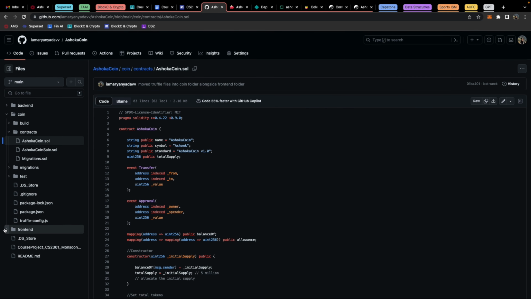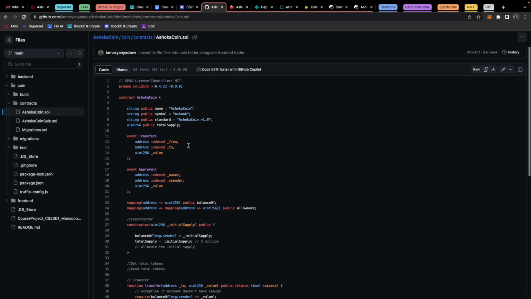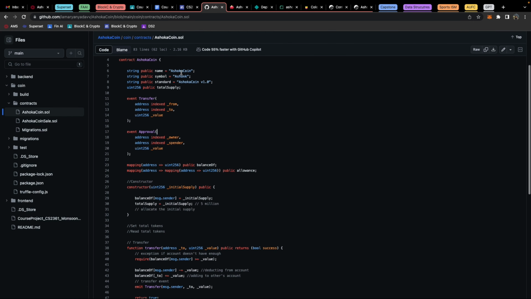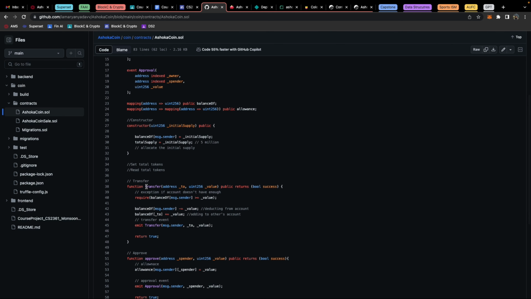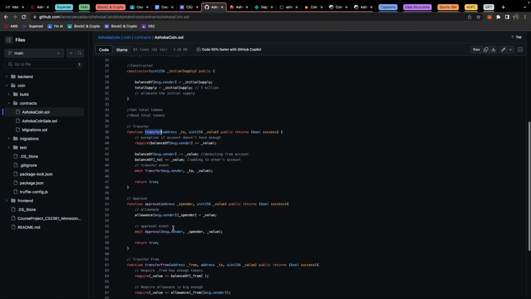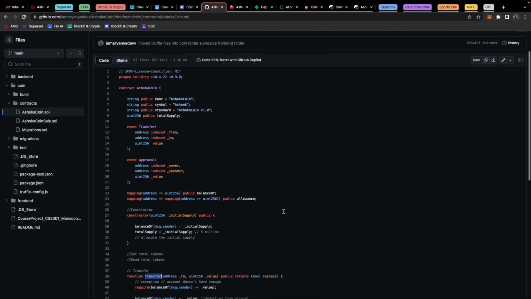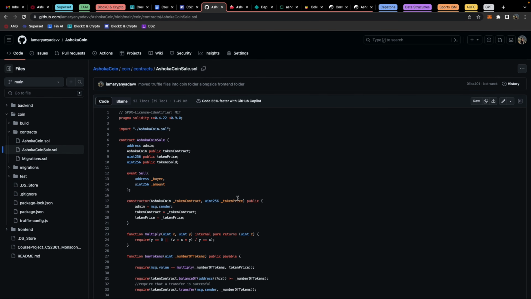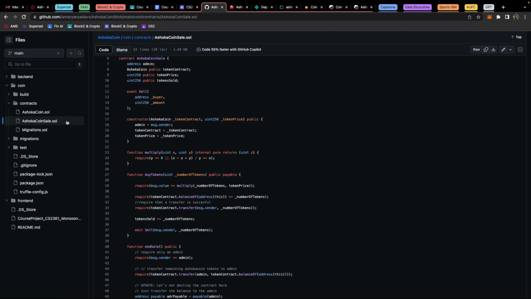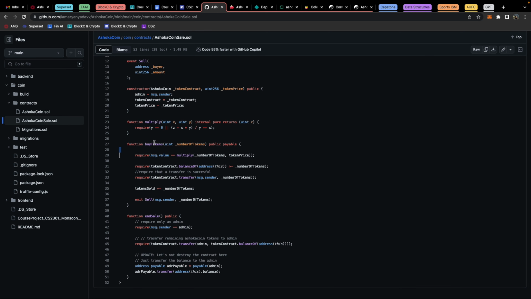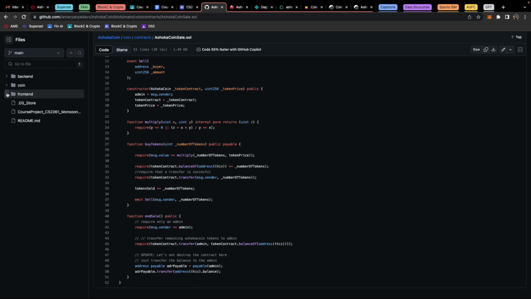So as you can see, this is Ashoka. We use Solidity, and we initialize a contract for our coin, where the symbol is Ashong, along with the total supply. We define functions like transfer, approve, and transferFrom to help us keep track of who's buying. Just like that, the coin sale contract has a buy tokens function and an end sale function, which ends the sale and transfers the remaining tokens to the admin. So that's our contract, that's our coin essentially.